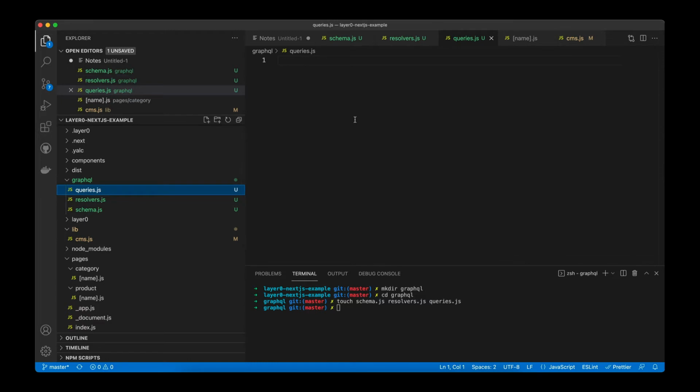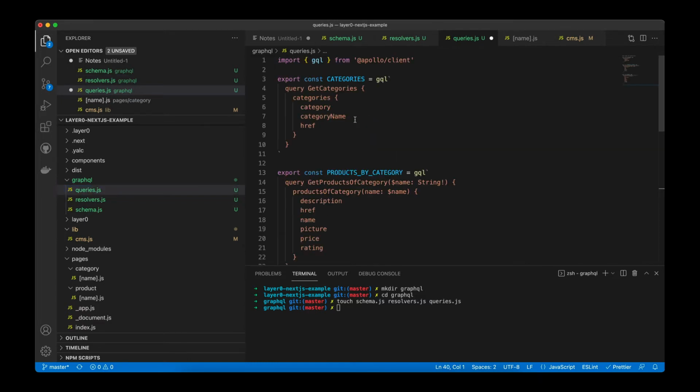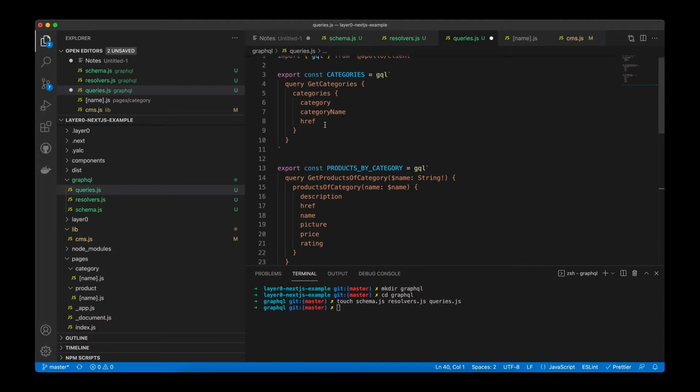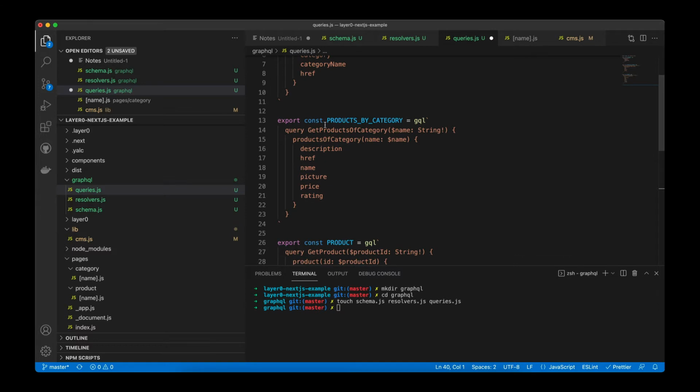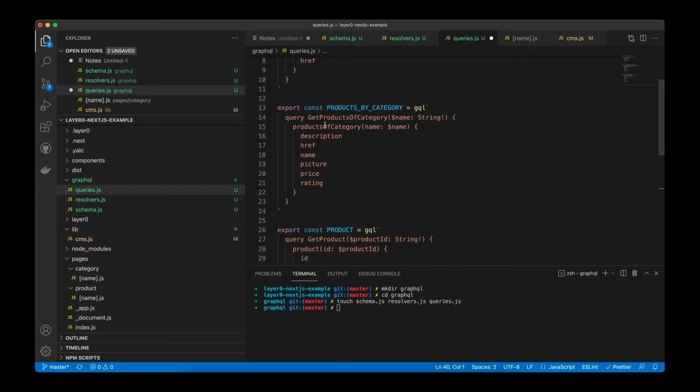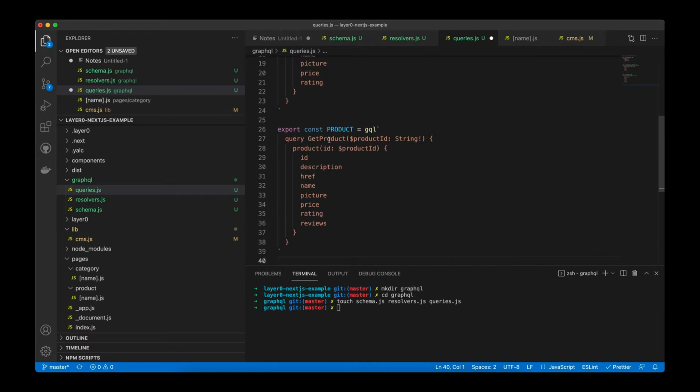And then lastly, we'll define the queries that we're going to use on the front end. Because these are being used on the front end, we'll import GQL from the Apollo client library. And here we define our query names. For the categories, we'll call it get categories, and it just returns back the category name and the URL to that category. Products by category, similarly, we give it the category name and it returns an array of products for that category. And then get product takes a product ID and returns an entity of type product with these specific fields.